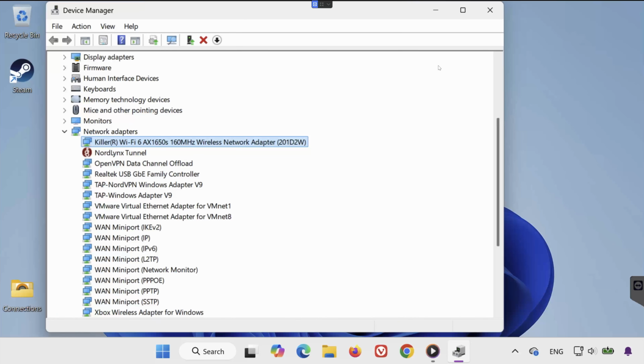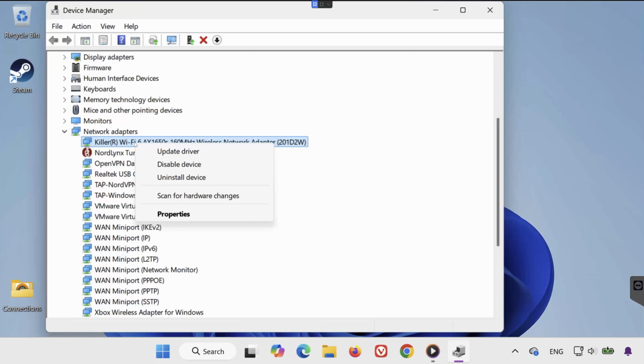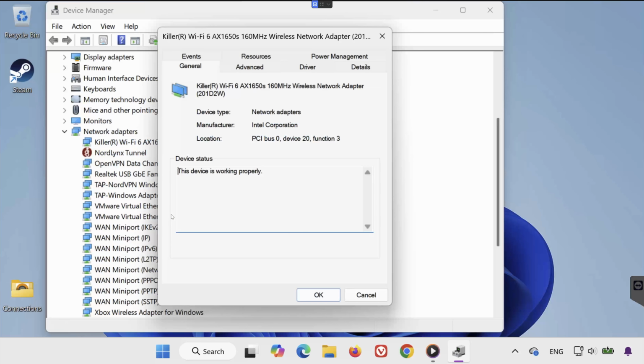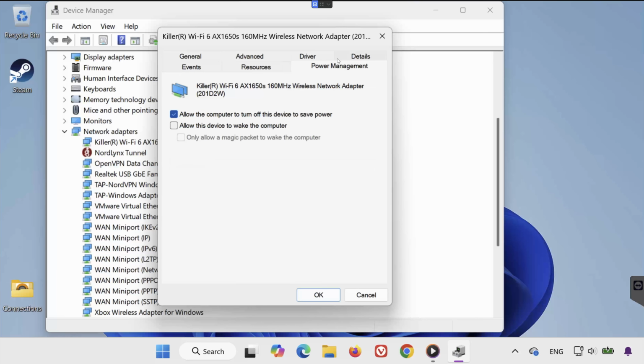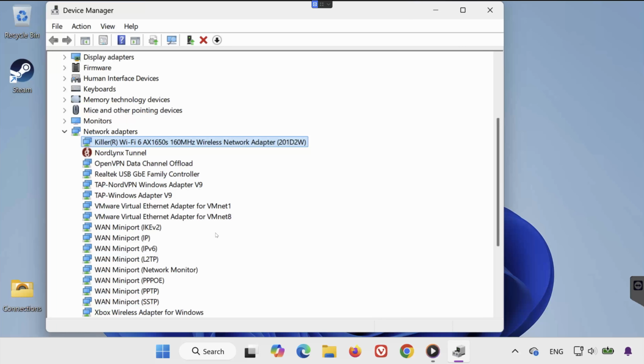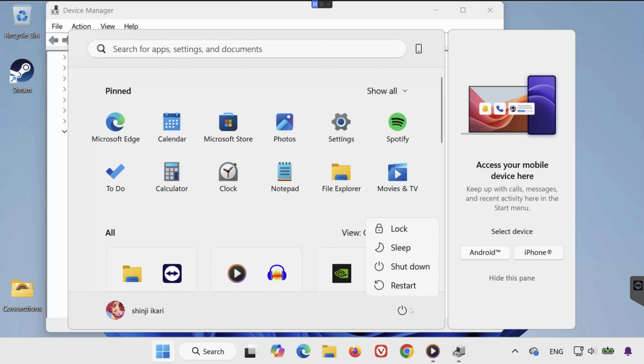Solution 6. Inside Device Manager, right-click your Wi-Fi adapter again. Select Properties. Open the Power Management tab. Uncheck "Allow the computer to turn off this device to save power." Click OK. Restart your computer and test the Wi-Fi connection again.